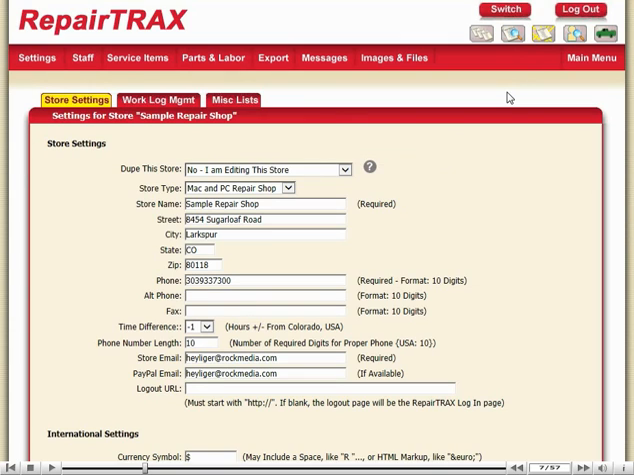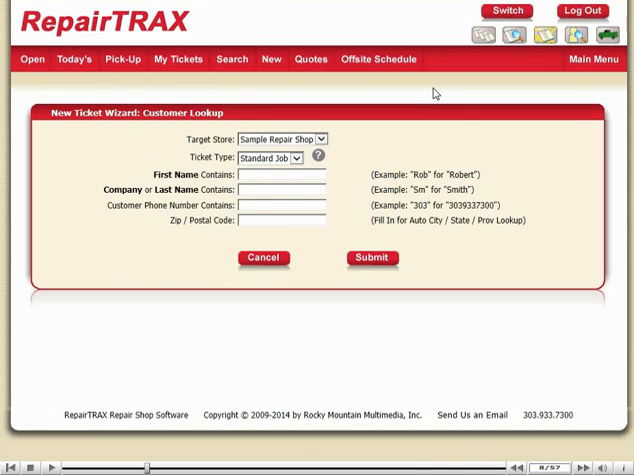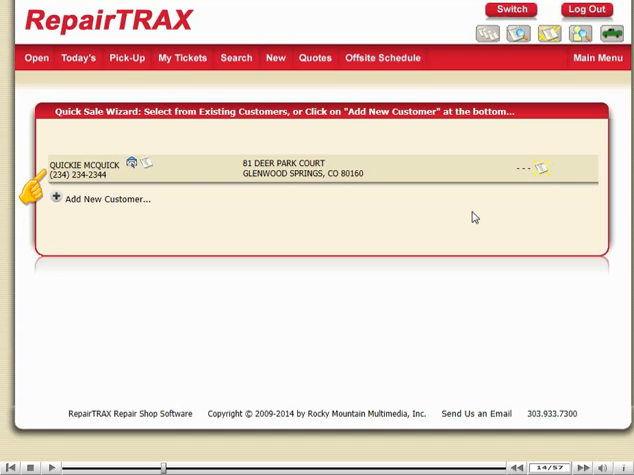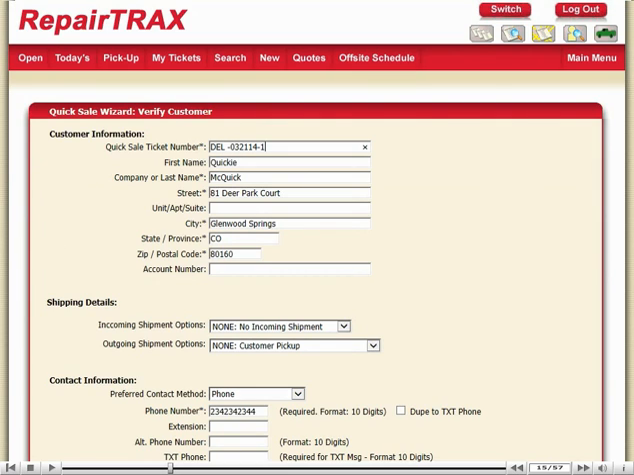The first order of business is to create a new ticket. Again, this is a quick sale, so I'm going to set that ticket type to a quick sale. And then I'm going to search for this customer. I think I have this customer in the database. Yep, there he is. So I'm just going to click the new ticket icon over there. I have my system settings such that the quick sale ticket number is required. I'm going to put a DEL in front of that for delivery, and then just put a date.